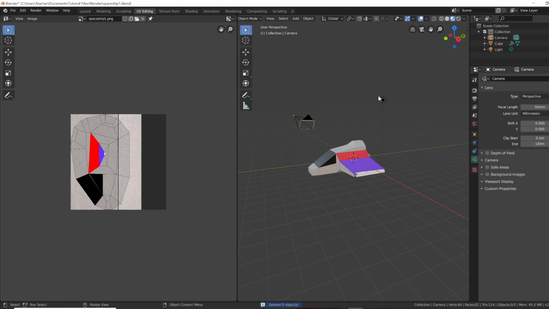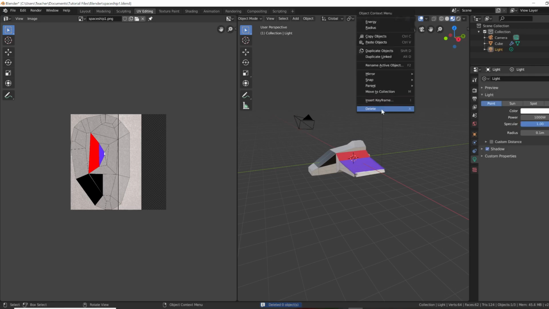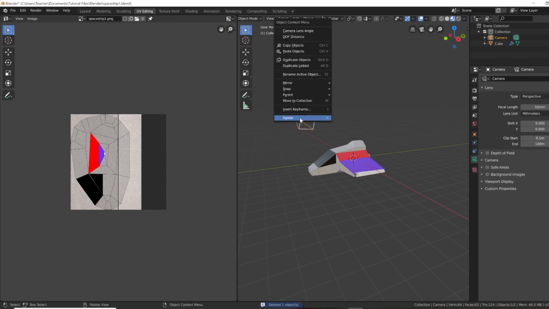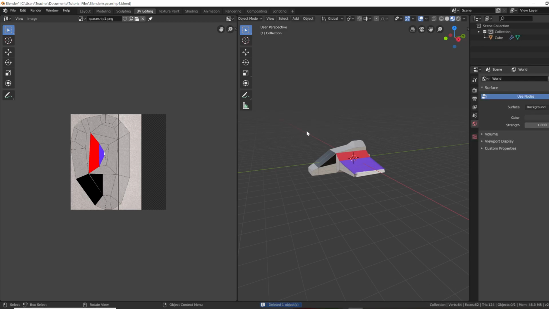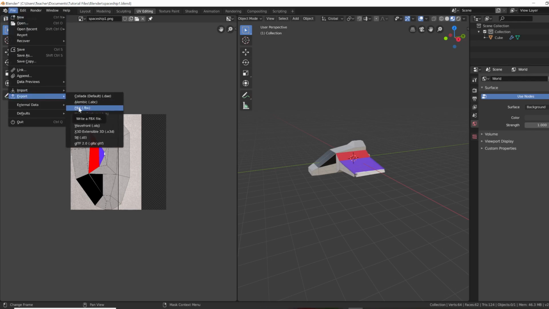And so let's make sure we get these objects and delete them. I don't know why I didn't delete them the first time, but there we go. And then after that, you're gonna go File, Export, and you're gonna export an FBX. And export that to a folder that you'll remember, and I've already done that, so export yours to a folder that you'll remember.